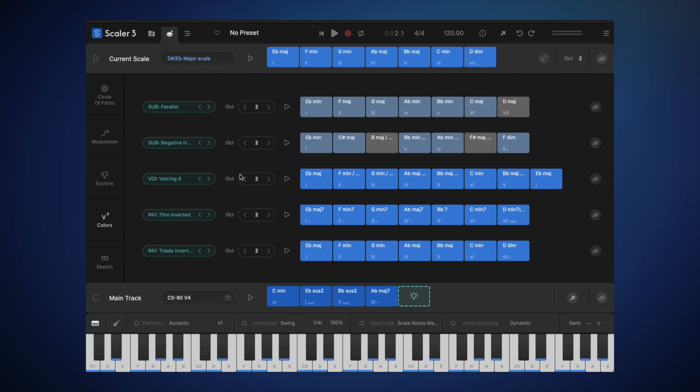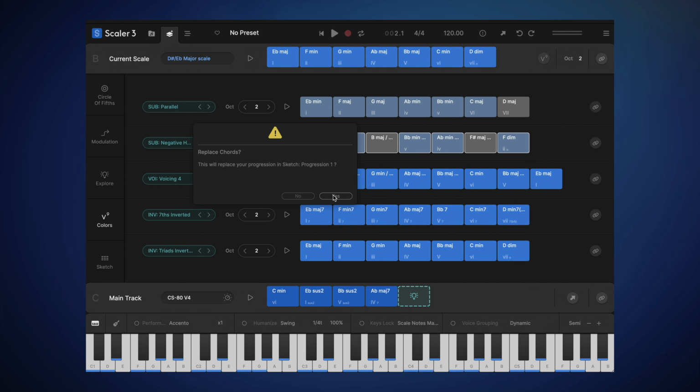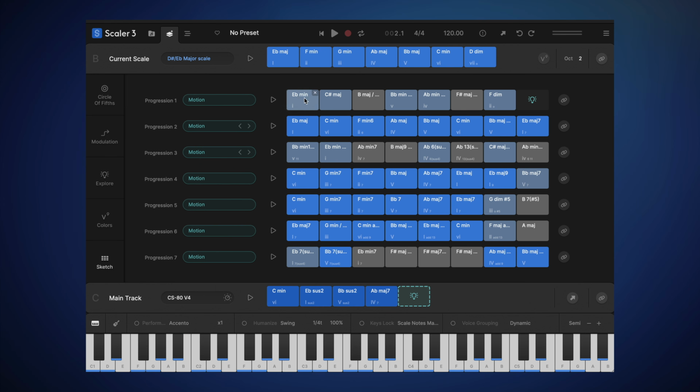So let's say we come back to colors and say, oh, I'd like to have these negative harmony chords. I quite like them. And I'd like to move them to sketch progression 1. And then there it is. And then of course I can call this whatever I want. If I was building it this way, I could call it verse, and there's my chords.